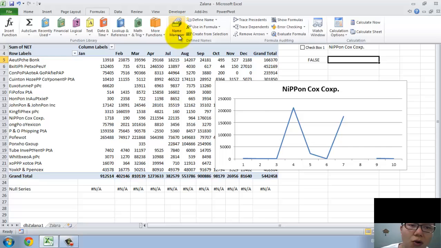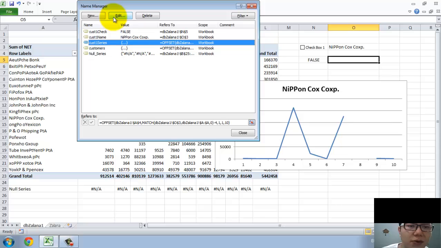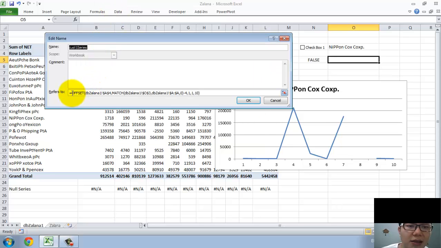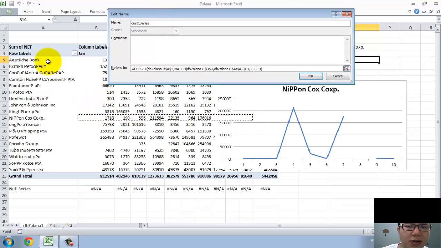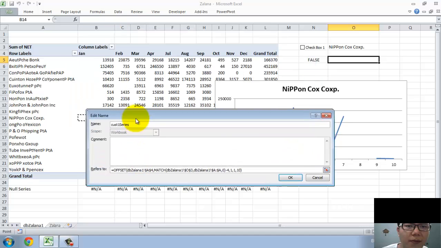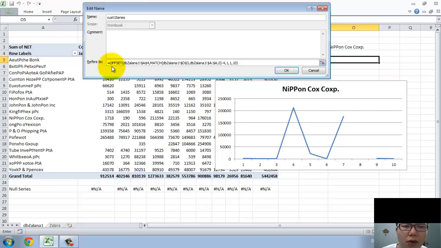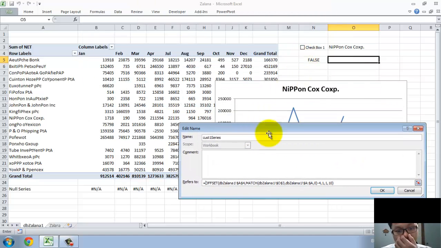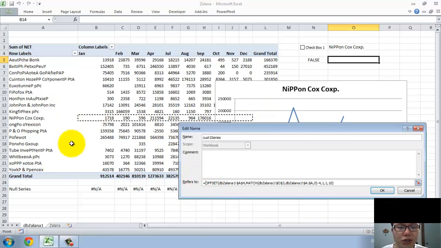So now go back to your formulas, name manager, choose customer series, click edit. Now in the offset, although we got a dynamic range depending on the columns, right? But we don't have the method to say, well, if the checkbox is checked, then we show this dynamic range. If not, it will show the null series. Now we use the if function. The if function.